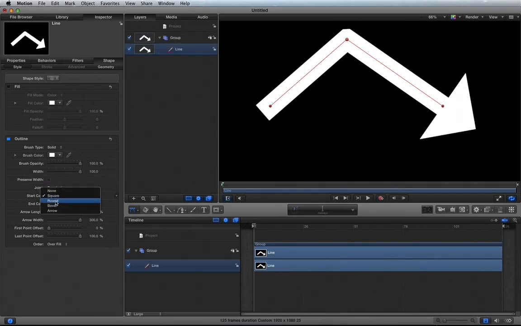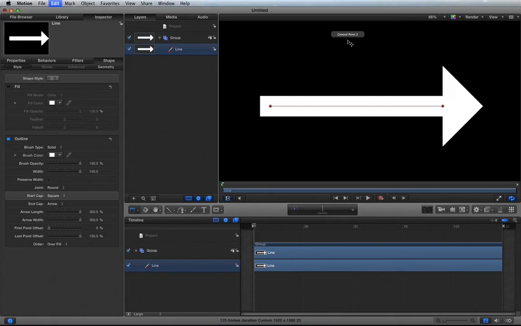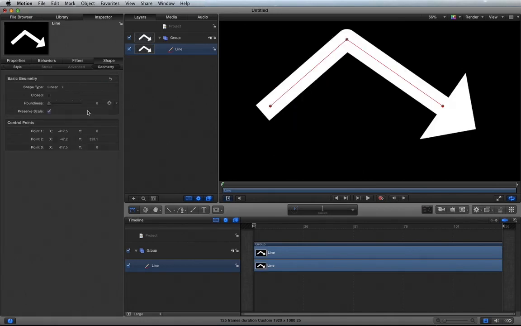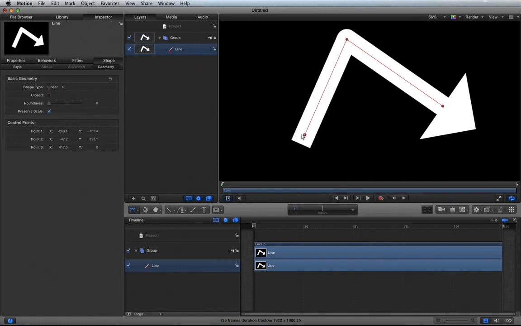So the joint option allows you to change how the arrow looks. And of course, if I don't like that, I can select my control point and I can hit delete if I want to. That's one way to get rid of that. Of course, we can go into geometry here, and we can change the roundness of the point here that we selected. We can also change individual points if we want to get very accurate here with these options, or of course with the edit point selected tool, we can just click and we can drag like that.